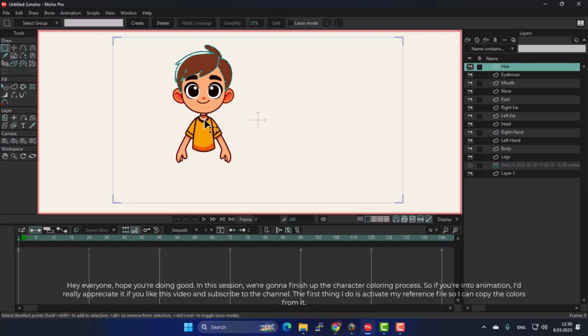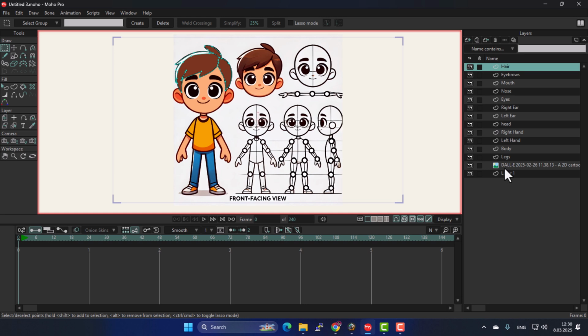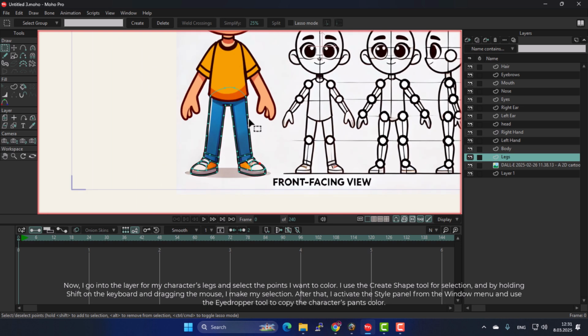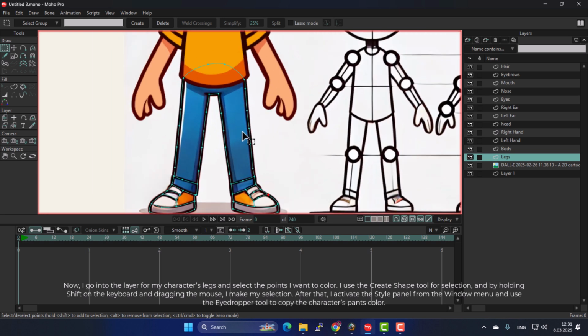The first thing I do is activate my reference file so I can copy the colors from it. Now I go into the layer for my character's legs and select the points I want to color. I use the Create Shape tool for selection, and by holding Shift on the keyboard and dragging the mouse, I make my selection.